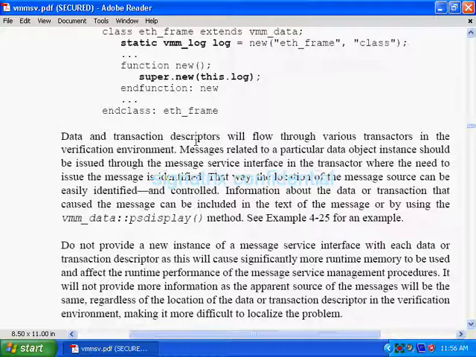So information about the data and transaction that caused the message can be included in the text of the message or by using the VMM data psdisplay. So either you can display that message with the help of $display, or you can call psdisplay. This is a method.